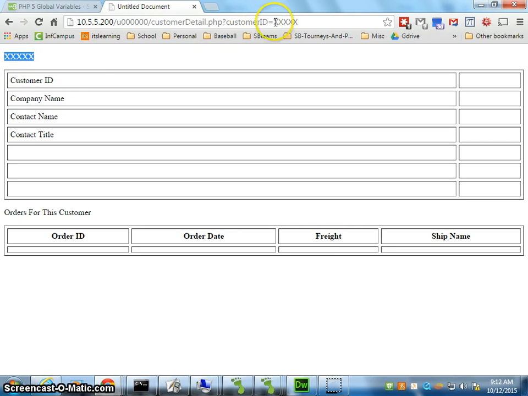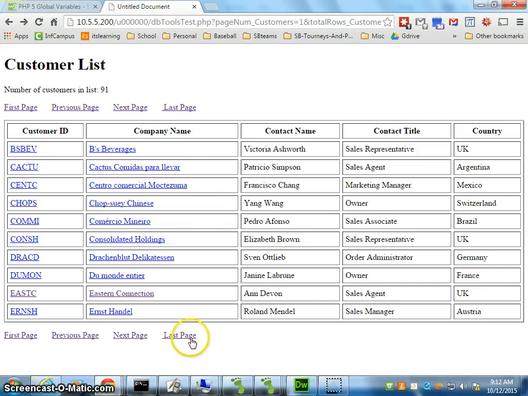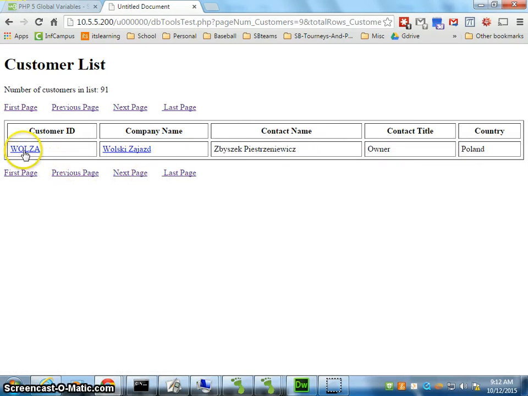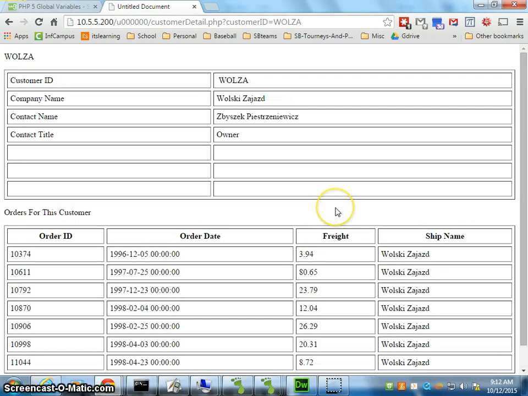ID that they typed in up here, but we see we just get an empty table for the customer details, and we get an empty table for the orders. So everything works out pretty well. It's just that if they don't play nice with our system and pick the links that we provide, then they're just going to get a page with a bunch of empty data.